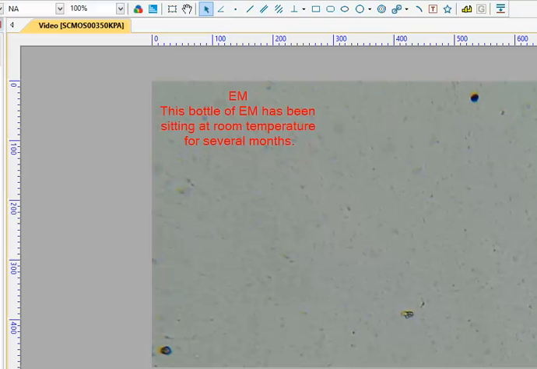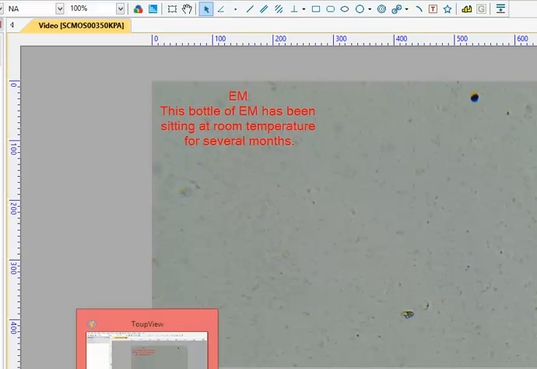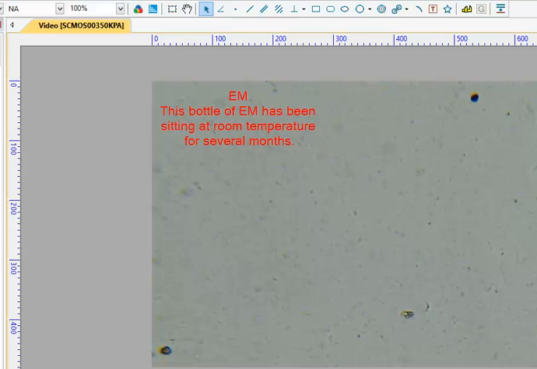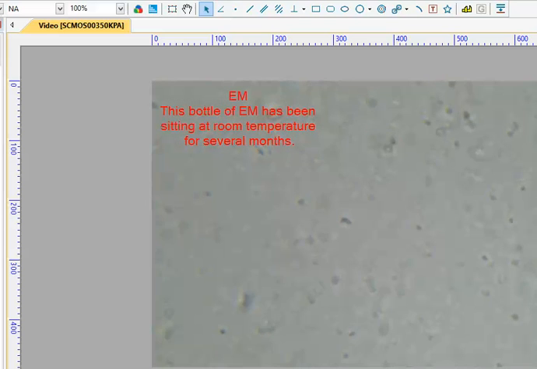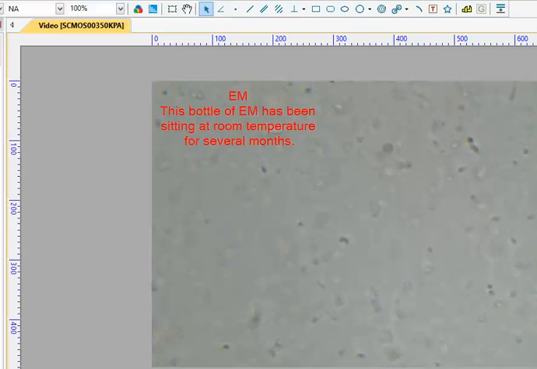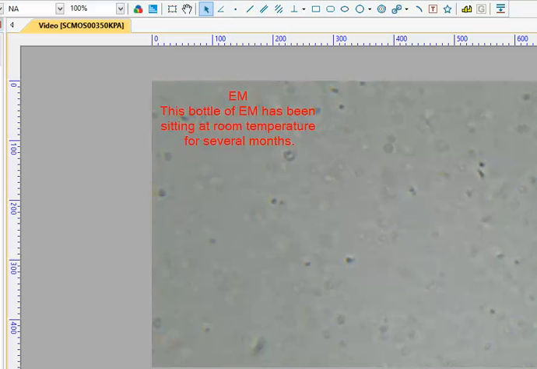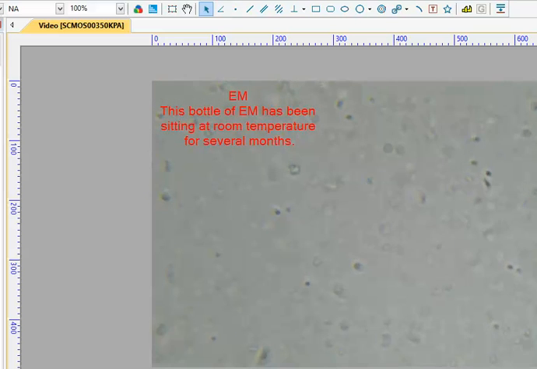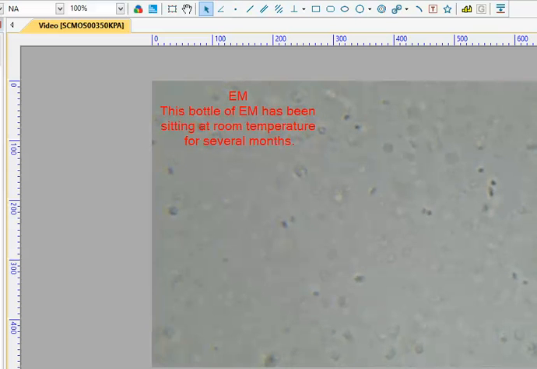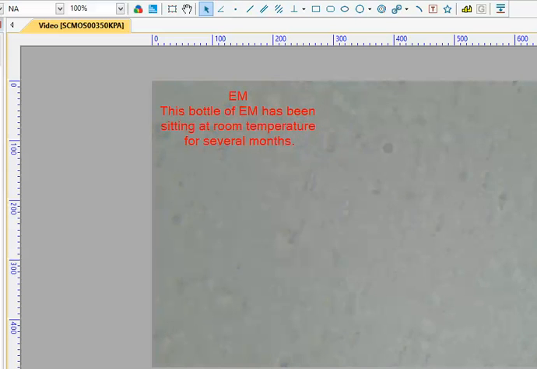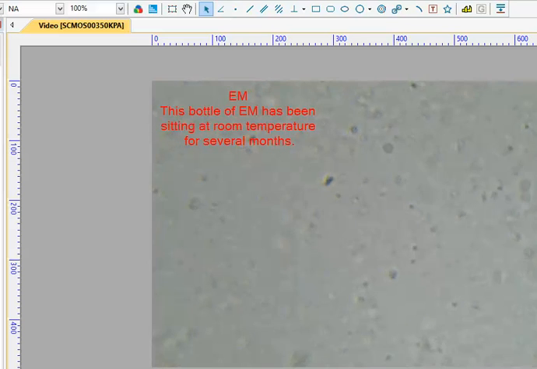I'm going to put this on 40 times. Okay, so we're looking at 40 times 35. That is amazing to me. Let's see if we can go through the field. Okay, starting at the bottom here, we'll come up through it.